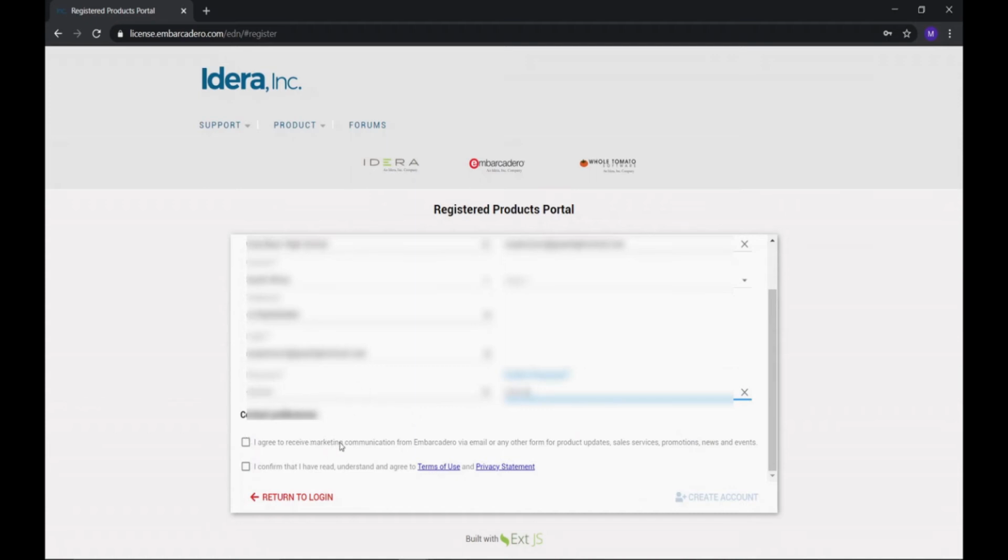But then over here, do you want to receive marketing communication? I would suggest you do not do this because the marketing communication from Embarcadero is quite a lot. So just agree to the terms and conditions and create.